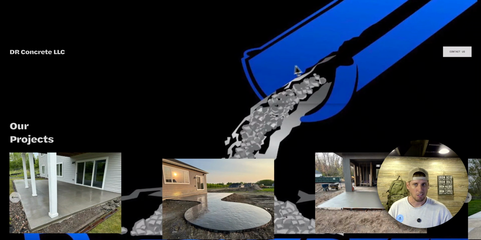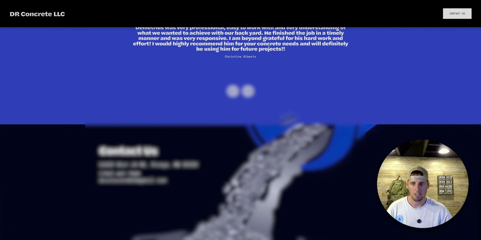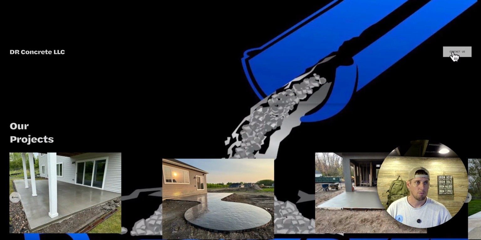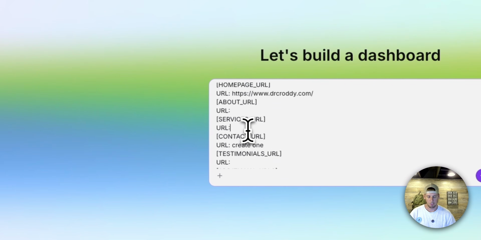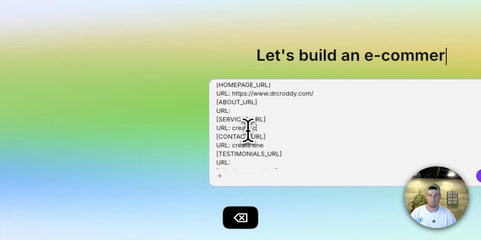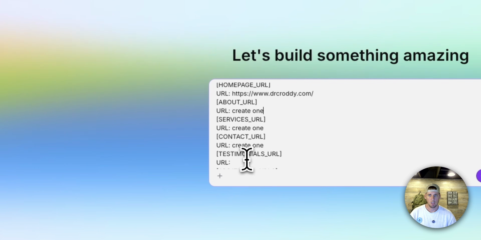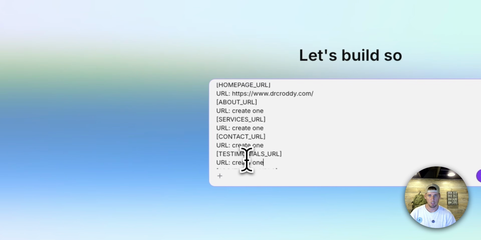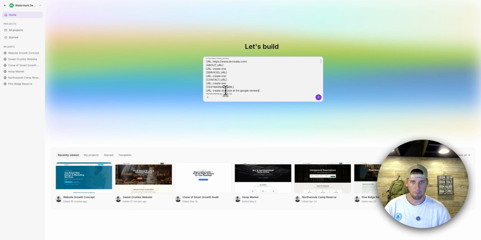This example might be a little harder because it doesn't look like he has really any other pages besides the home page here. We're going to grab his contact page in there. Whoops, that's not what I want. So he doesn't have a contact page either. All right, so we're going to just say create one. He doesn't have a service URL either, so we're going to say create one there also. About, doesn't have one. Create one. And testimonials, create one. Look at his Google reviews to create one. And we'll go from there.